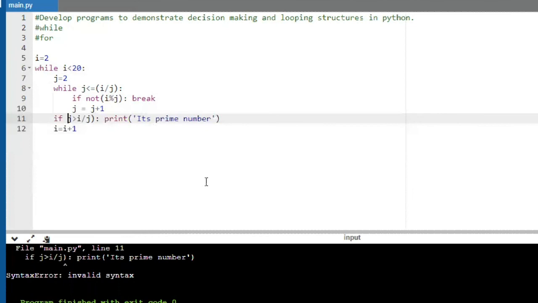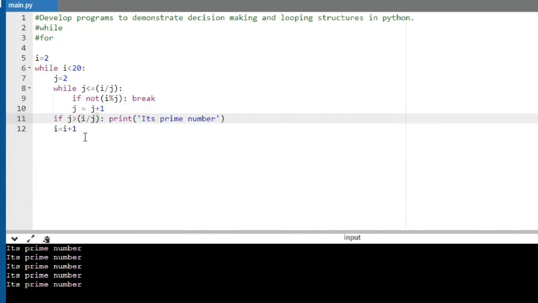So there is a bracket over here. Let me give the number.